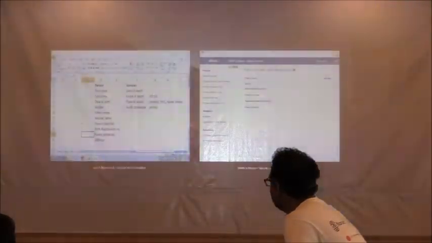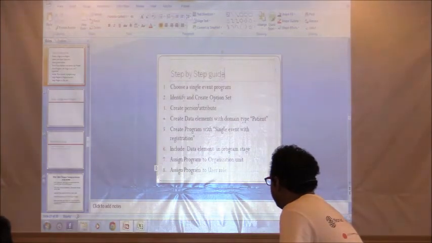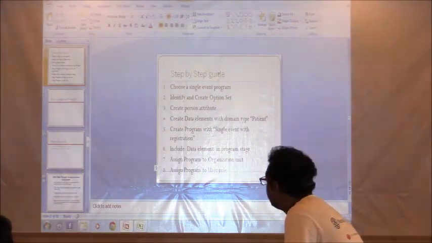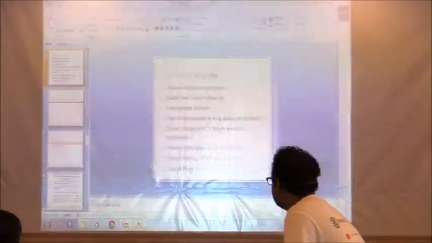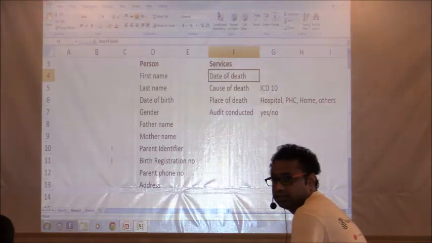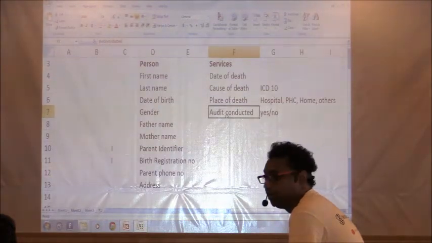Now what we do, we go back and check our file. We have finished this one. Now we have to create data elements. What are the data elements here? We have data elements called date of death, cause of death, place of death, and audit yes or no.